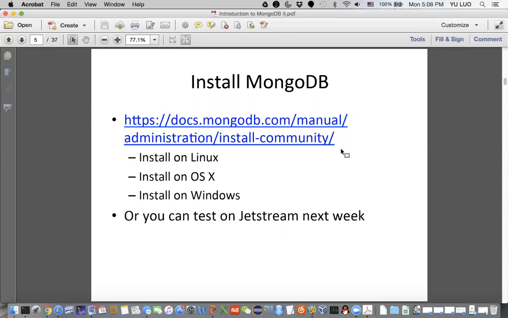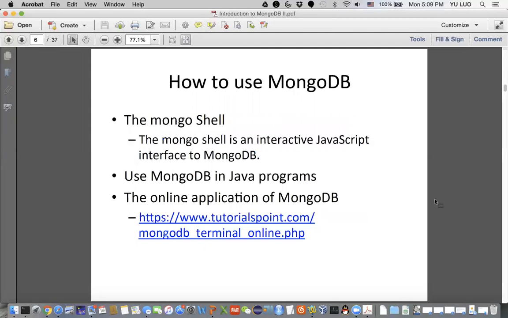We hope students can use JetStream next week, and do some tests or research on JetStream about MongoDB. When we update the allocation to the students, you can go to JetStream to create an instance, or look for an image and try to learn how to use it. So how to use MongoDB?